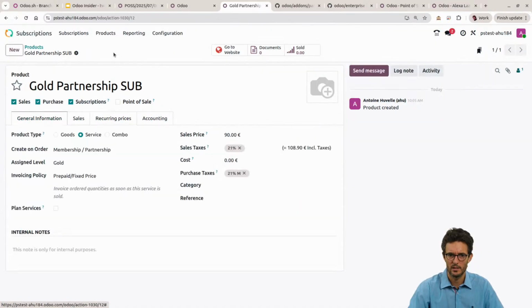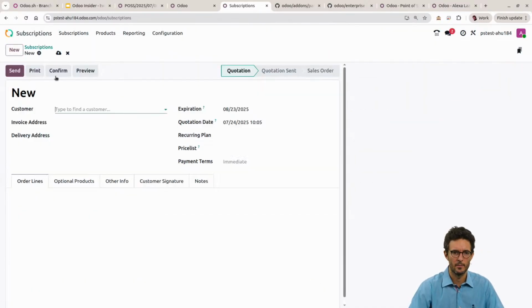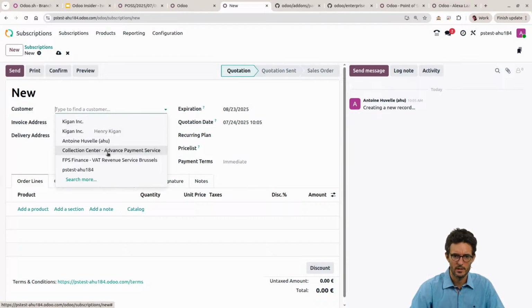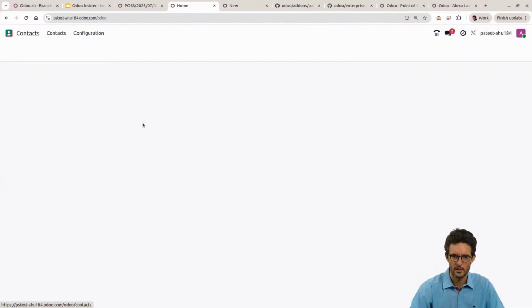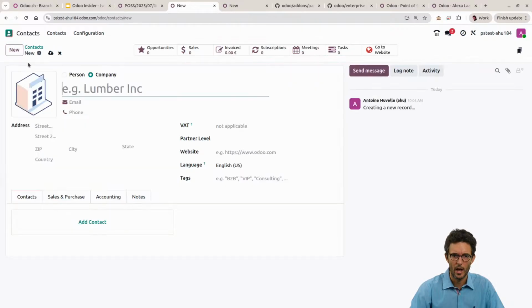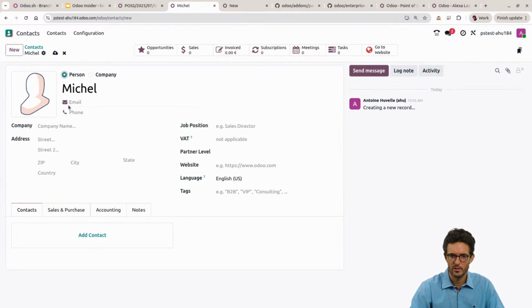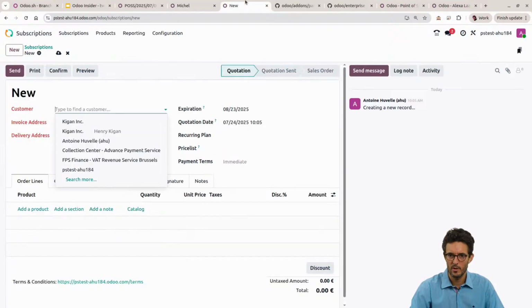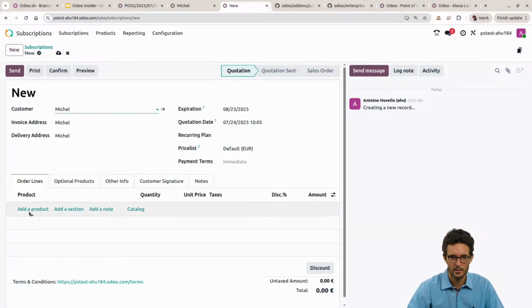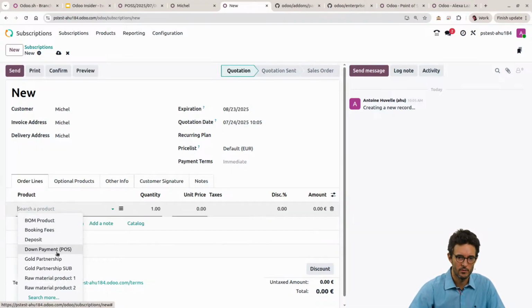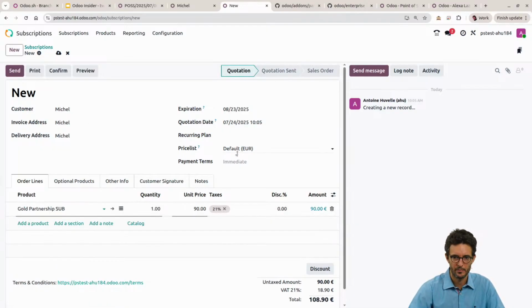All right, let's try to sell this one and see where I'm having errors. So I will sell it to someone else. So let's check the contacts. I will create one. It was a question about Michel. So let's create Michel. Okay. All right. And we have our gold partnership sub. So it should be a recurring plan that is yearly.